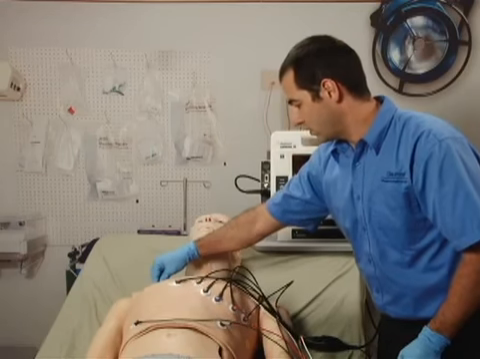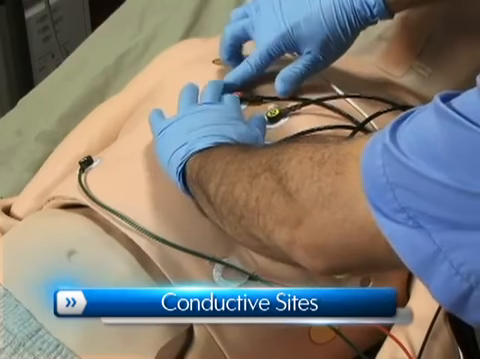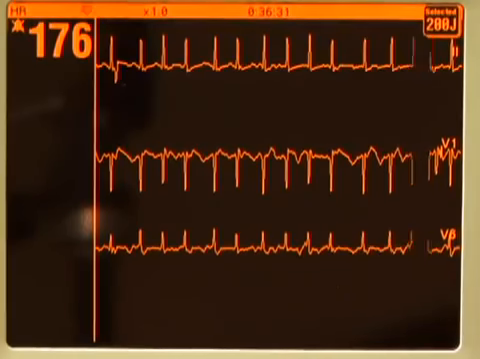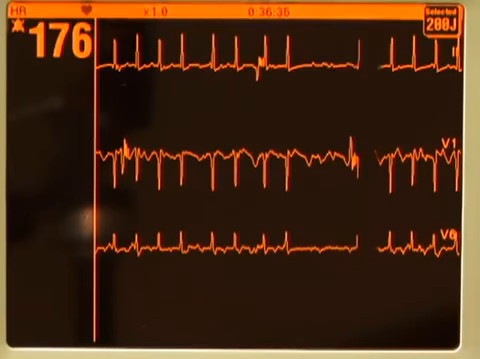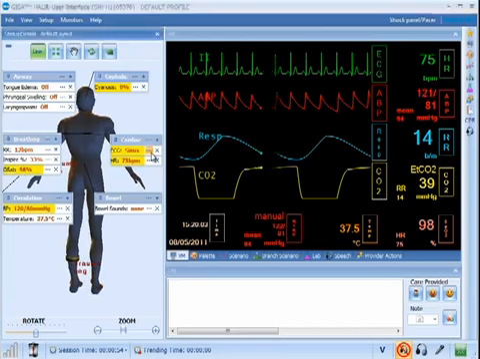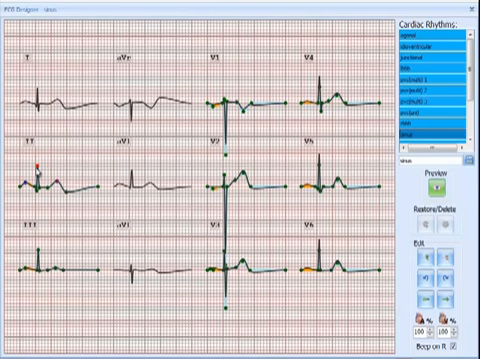HAL is equipped with 10 conductive sites to allow the use of a real 12-lead ECG monitor. View ECG rhythms for each of the 12 leads. This feature permits the user to track cardiac rhythms and events with their own equipment, just like with a human patient. The instructor can select from the extensive built-in library of cardiac rhythms or create their own using two user-friendly options: the 12-lead ECG designer or the integrated MI module to specify occlusions, ischemia, or necrosis.